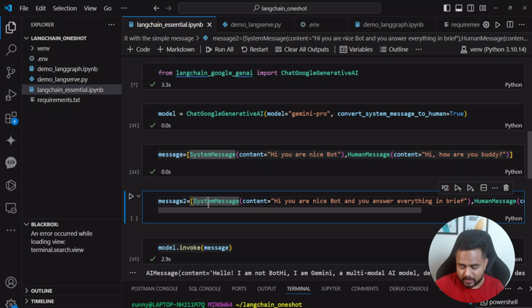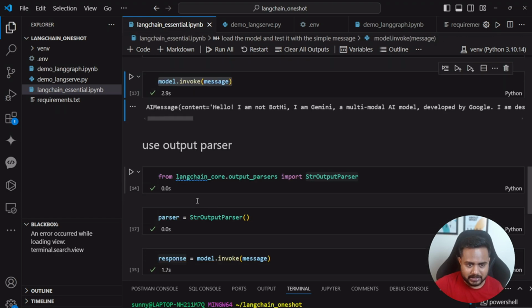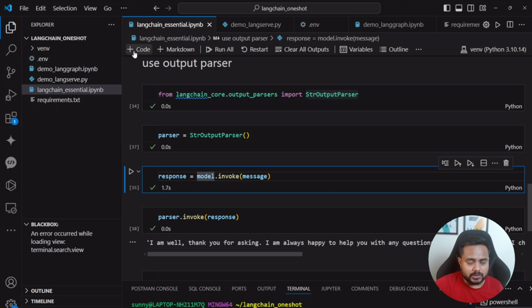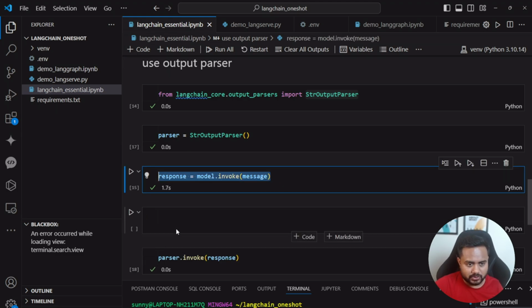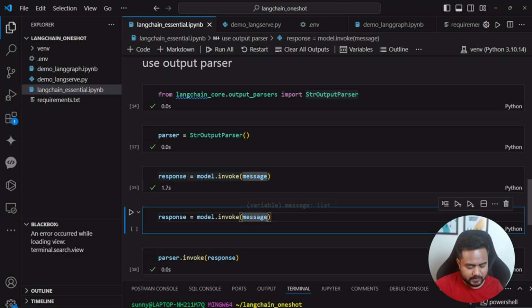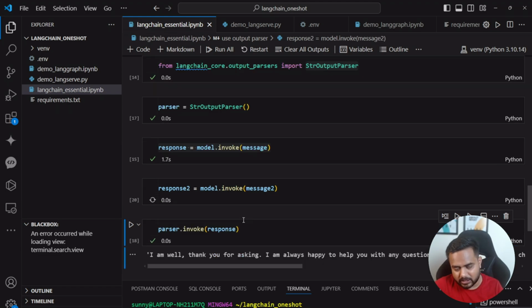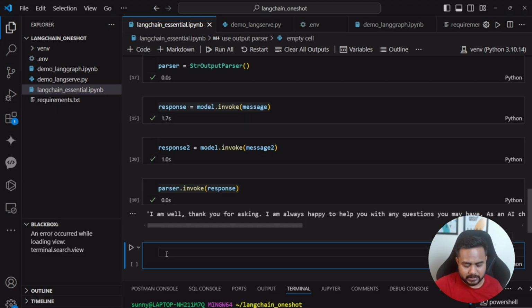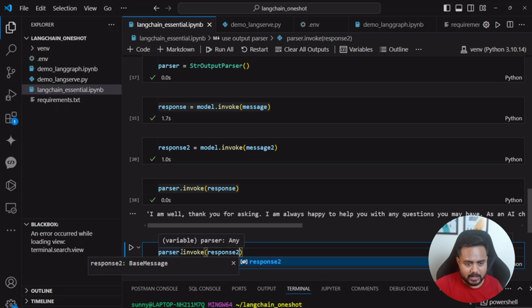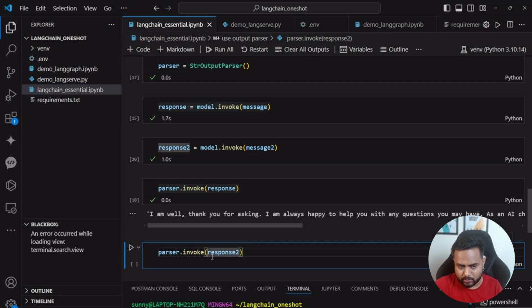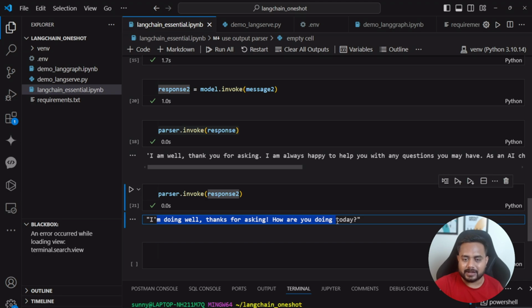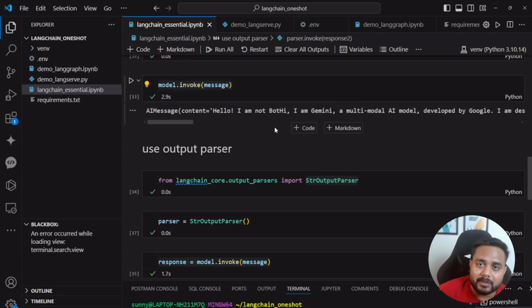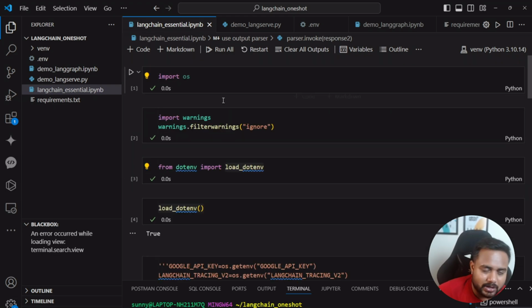Now guys, here you can see this is my message two. Let's say I'm passing this message two over here, so here is my response two. Now see, I'm going to execute it, and here you will find the answer. Here I'm passing this response two to my parser. Let's see what my final answer is. So this is the answer which my model is giving. So StrOutputParser is for parsing the output, and message and all, everything is clear.